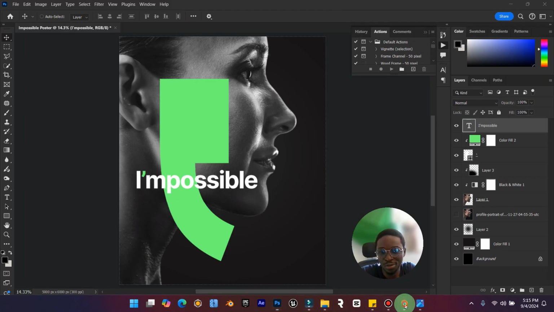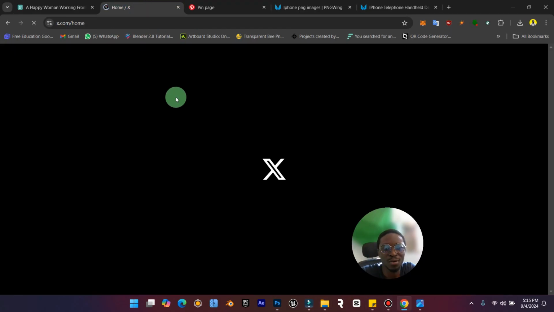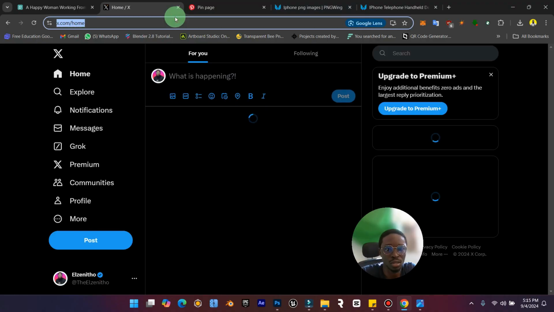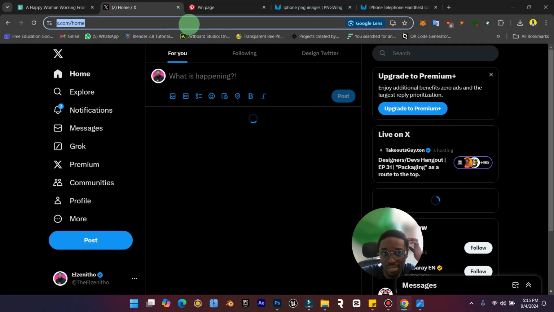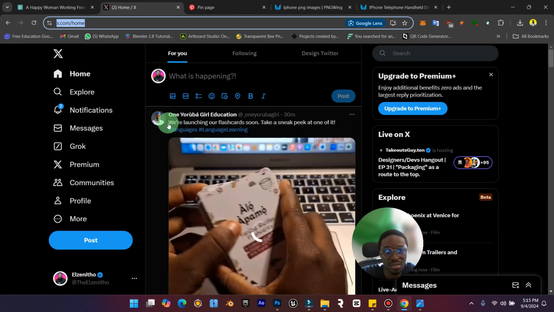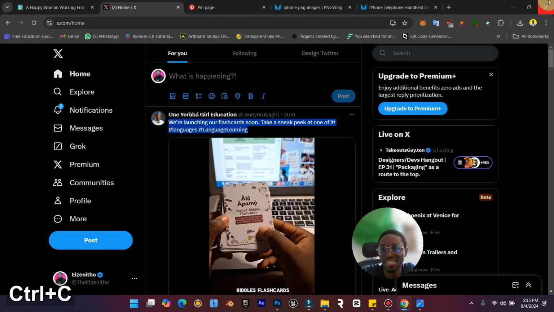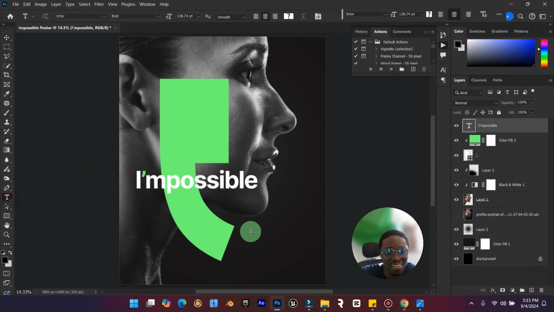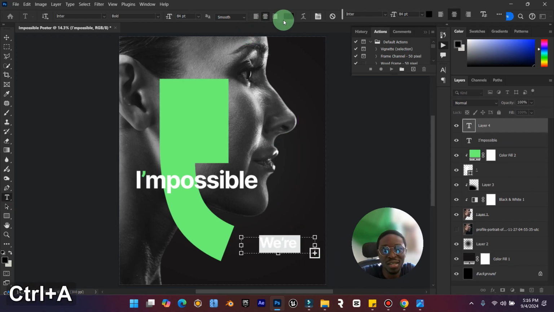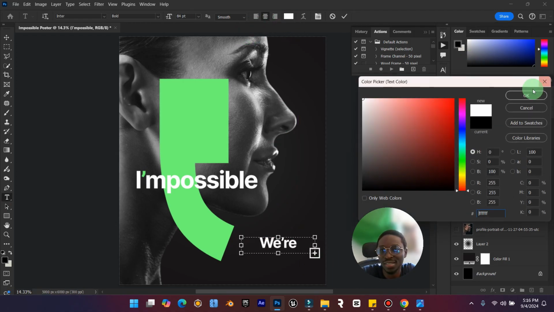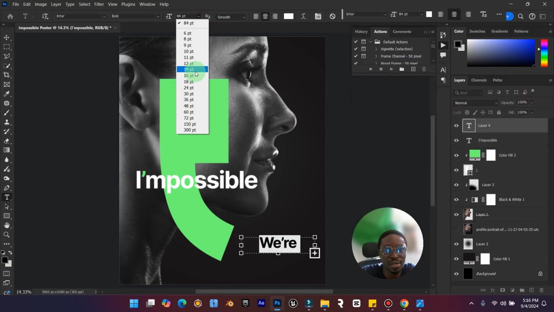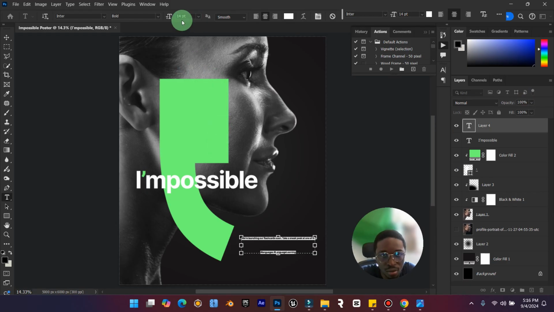Because I don't have time, I'll just go online and just use any random text I see. Just any random text at all. Drag and drop. Convert to white. Reduce the size to like 14. No, 14 is too small. 24.